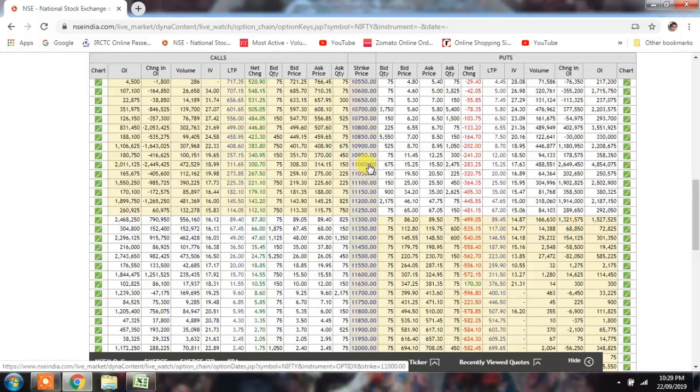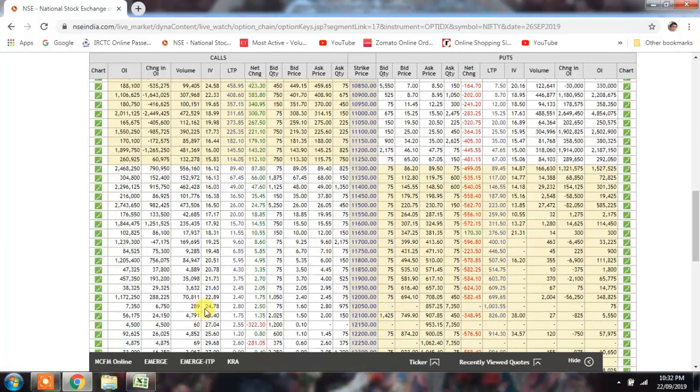So please make this arrangement as per your requirement. If you want more than 6 strike prices, you could go for that as well. Okay, now let's go to the Excel spreadsheet.